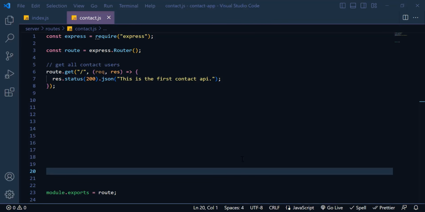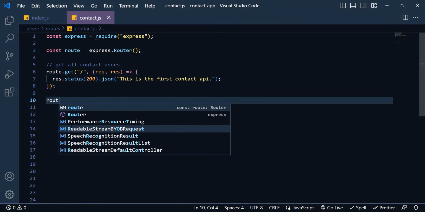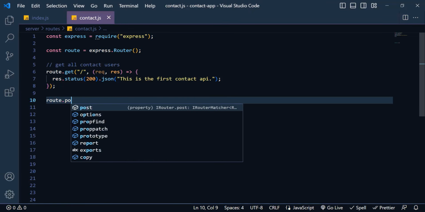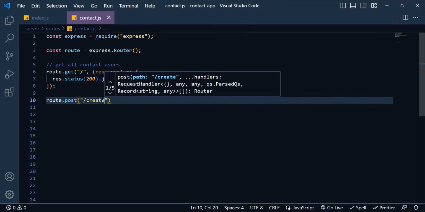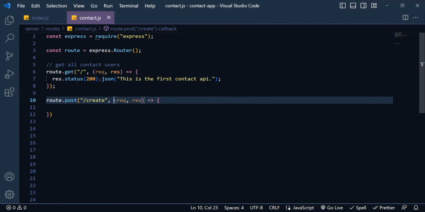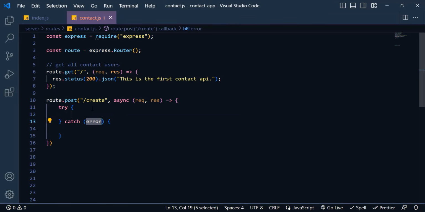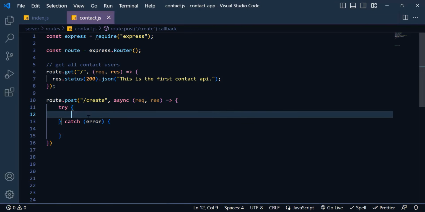Alright guys, now let's make our next API. So the next API is gonna be post request. So I just come back, and in here I'm gonna write route.post. My route is gonna be /create request response, and again it's gonna be asynchronous function. Inside here we need to write try and catch block. Inside this try and catch block, we need to write const new contact is equal to.